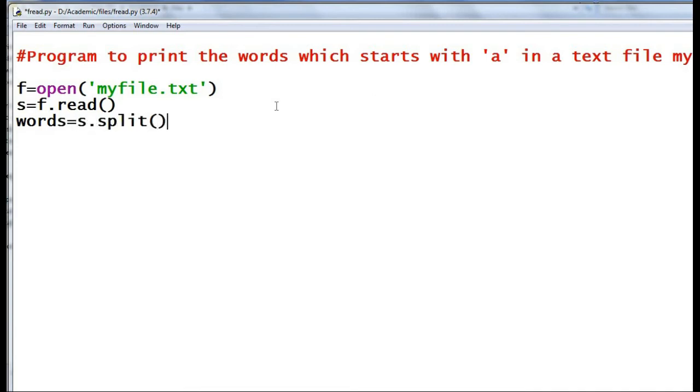What is the use of the split function? The split function will split a string into different parts using a separator. Here no separator is specified, so it will take the default separator, space. Then what is the return type of the split function? It is a list. So words is a list which contains all the words in my file, myfile.txt.